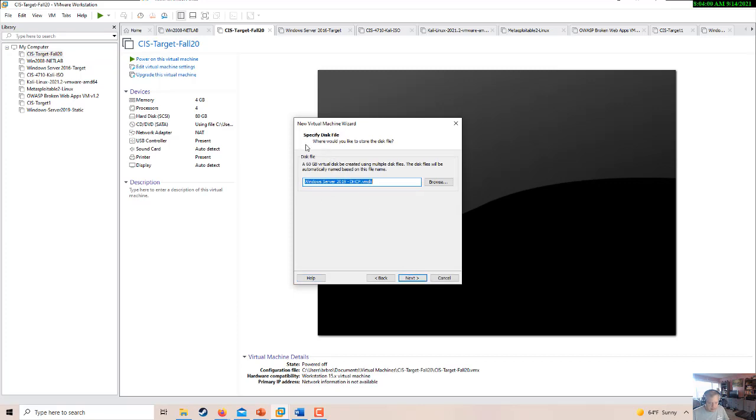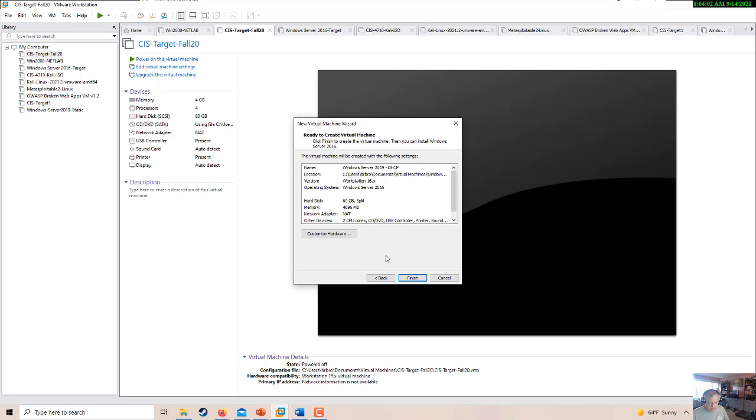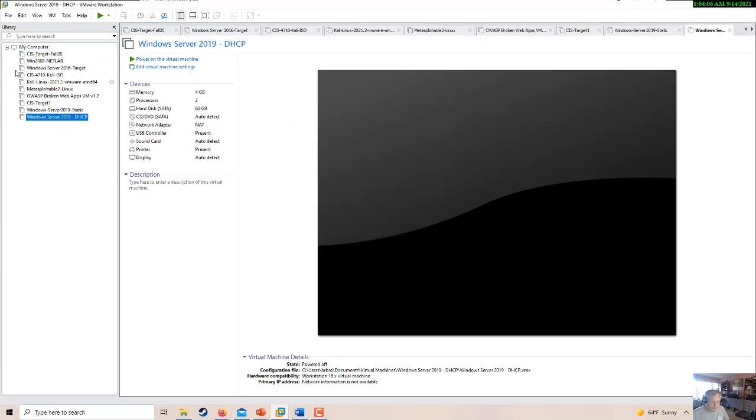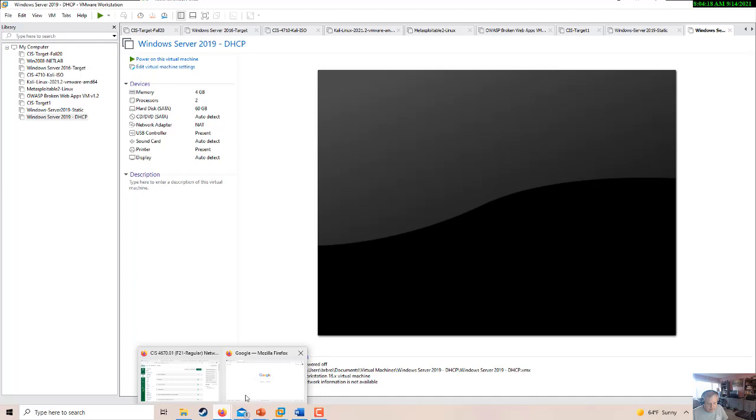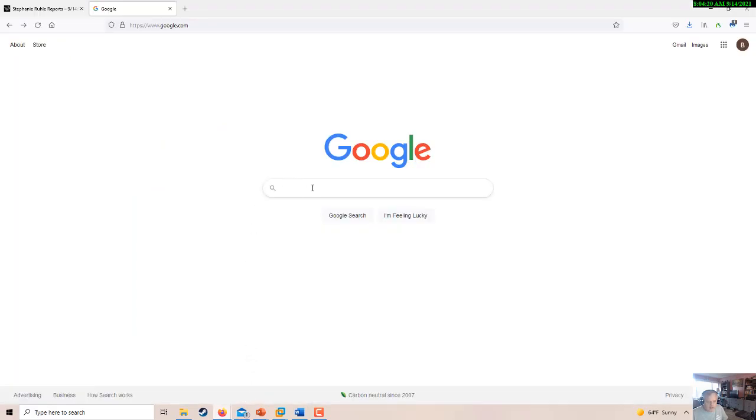I'm going to keep the disk file name the same so there's no confusion, and I'm going to click Finish. And over here in the inventory, you're going to see that I have Windows Server 2019 DHCP show up. The next thing I'm going to do is get the ISO.